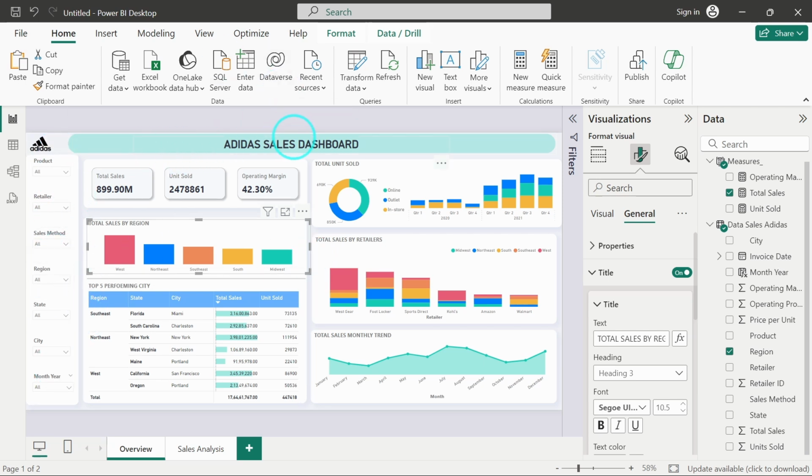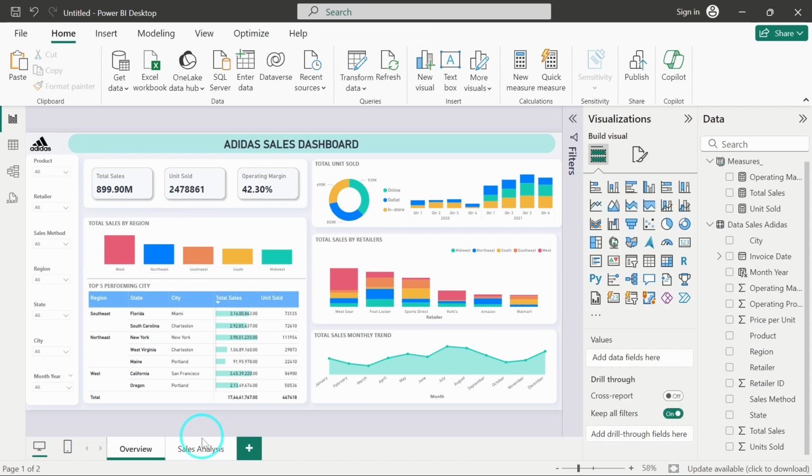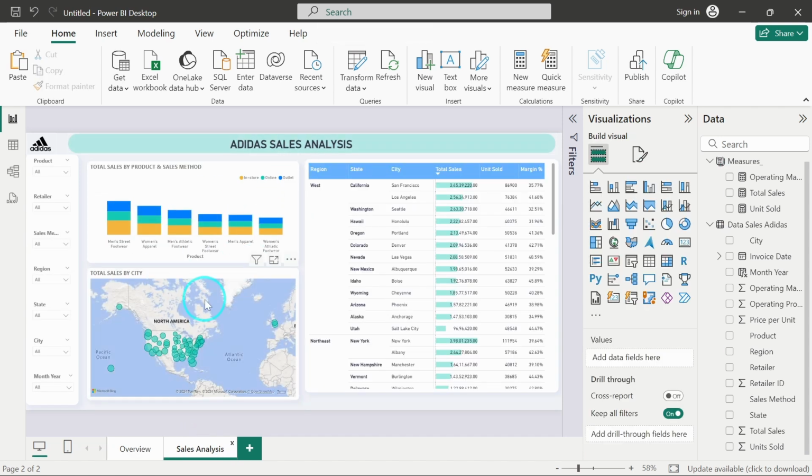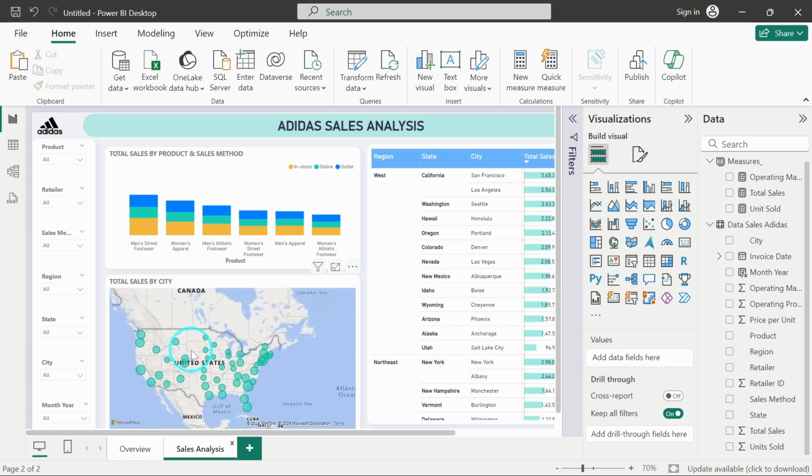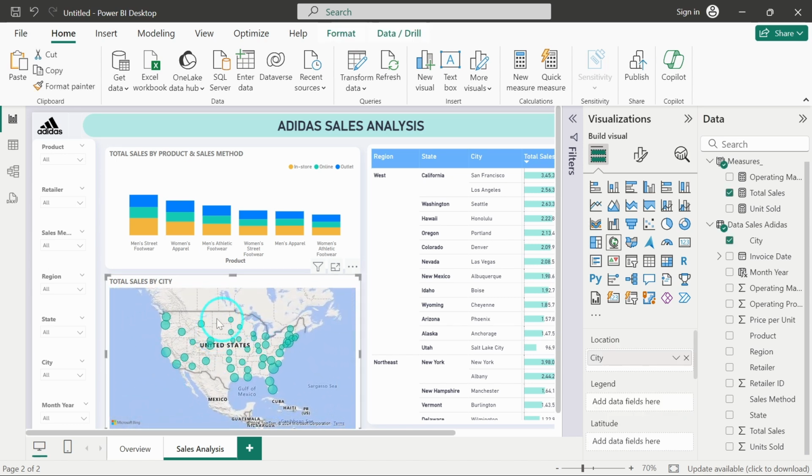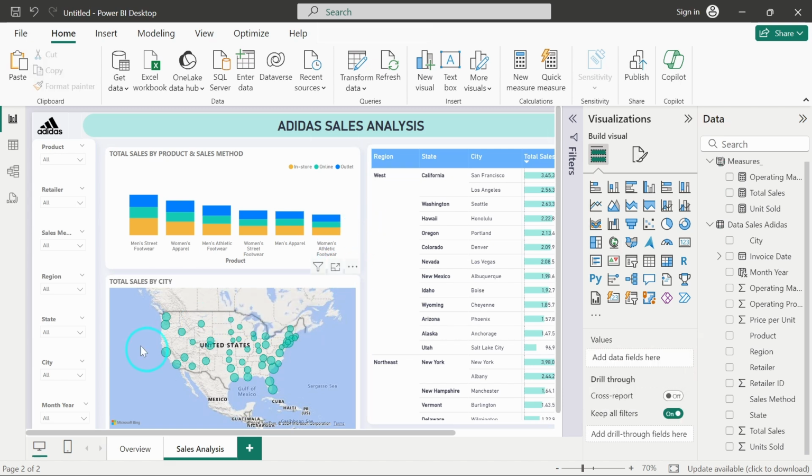We are having a header of our page, and on the second sales analysis page we are showing the total sales by product and sales method, and we are showing the entire data of the sales at the city, state and region level. We are also showing this map visual, which we can also zoom. So here we are showing it in the form of bubbles. So from here also we can understand what is happening with our sales, in which region we are getting major sales and in which region we are having very less sales.